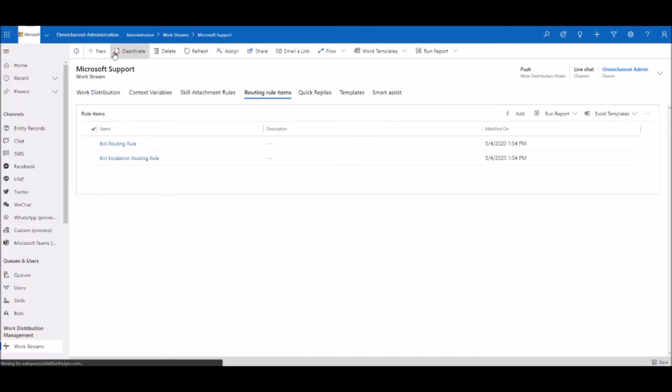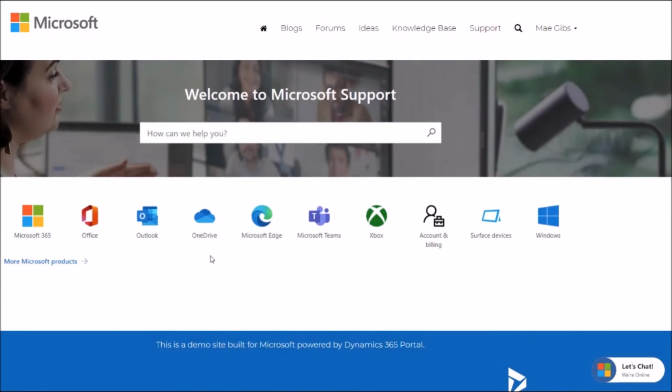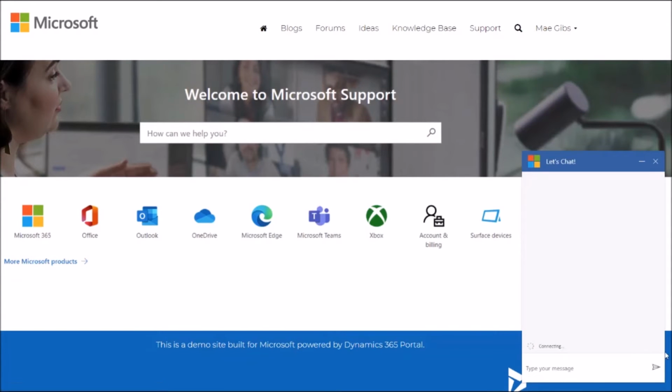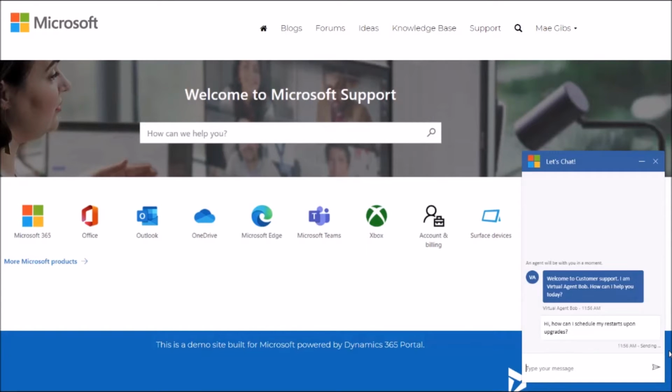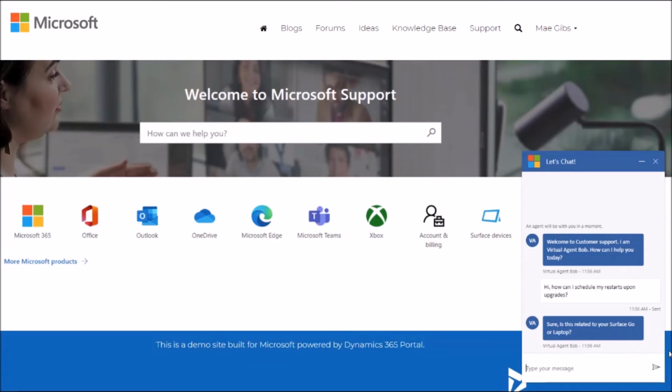Now, we're ready to start a conversation. Here we have a Microsoft support website from the customer's perspective. This chat widget is connected to the bot we configured in the previous step. In this example, a customer wants to know about upgrades for their laptop.